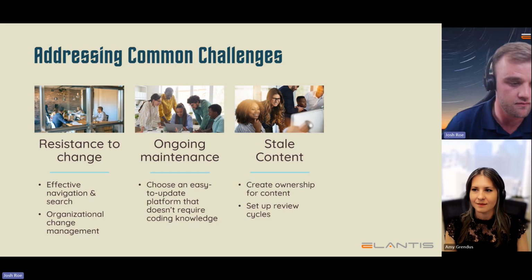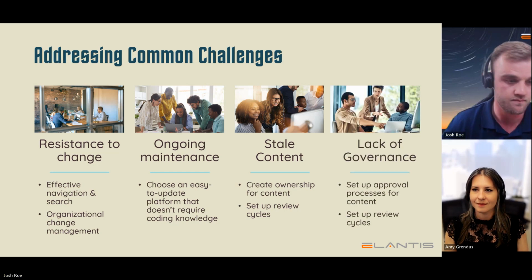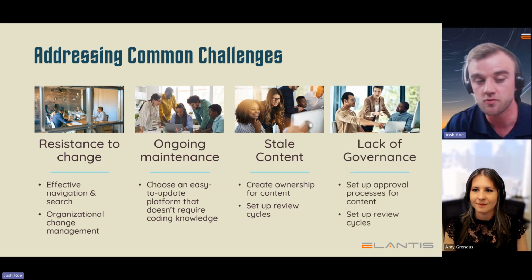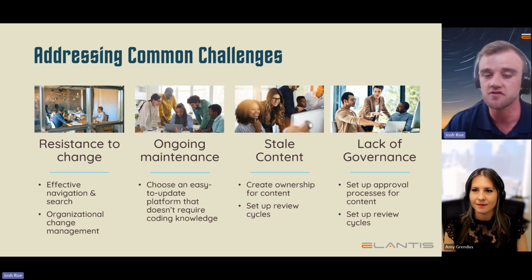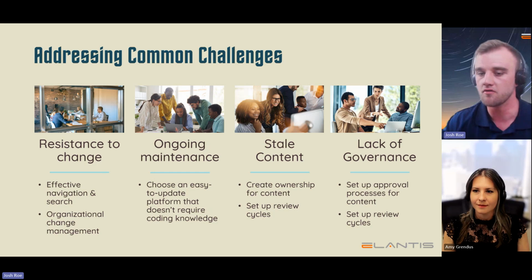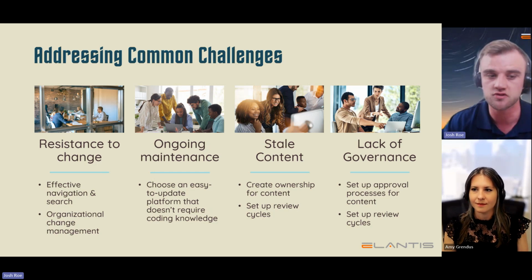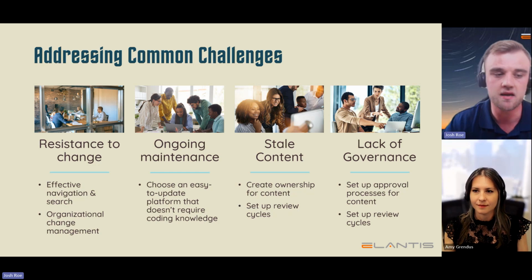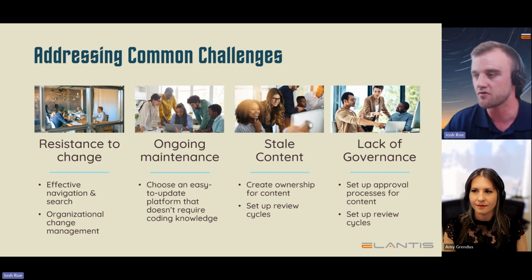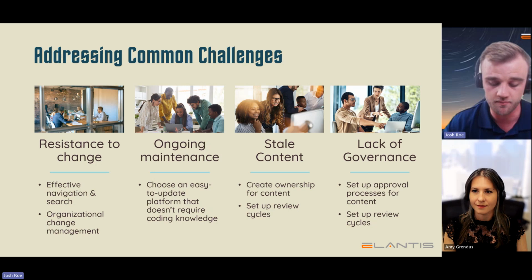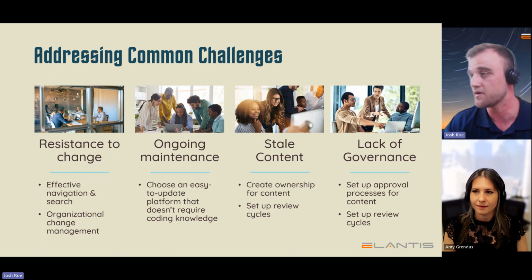The next one is actually opposite to the previous one. This is where no governance has been in place at all, and the creation of content is all over the place. There's no consistency, and it's difficult to find anything. Again, we should be putting governance in place around the creation of content. We should be having review cycles in place to make sure that the content is the most up to date, and approval processes to make sure that content that's being published is correct.